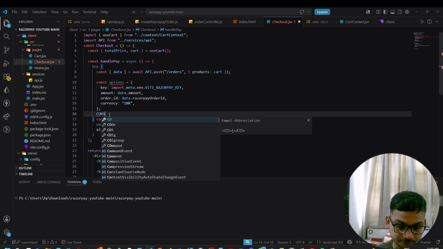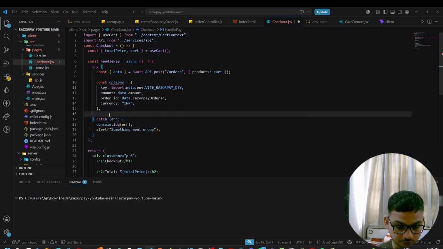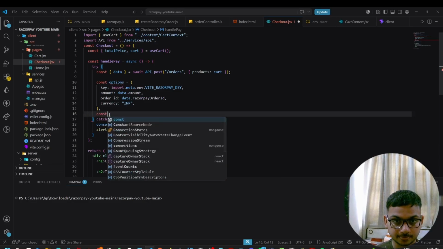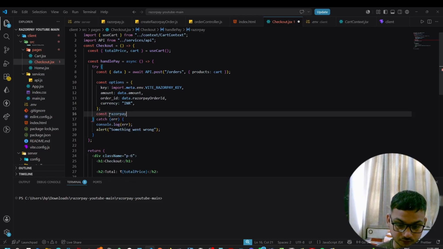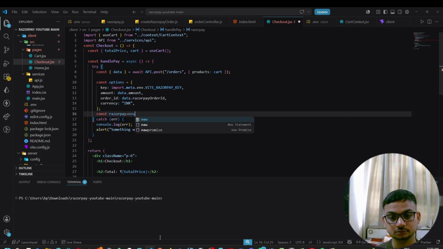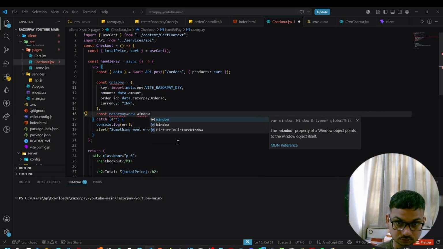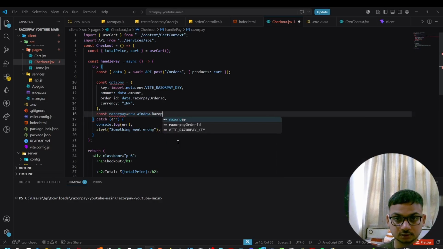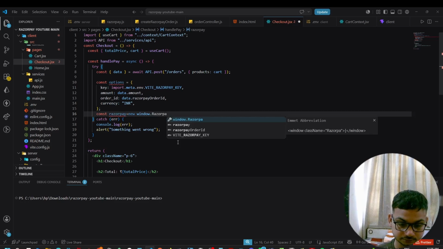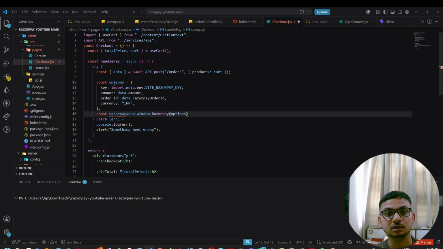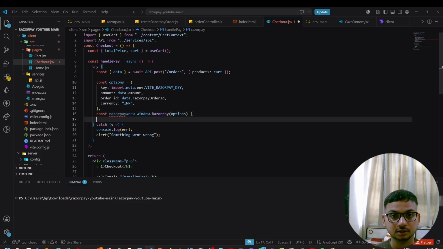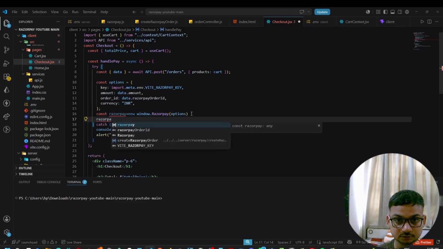Now we will create Razorpay. const razorpay is equal to new window.Razorpay, and pass options here, and open it.